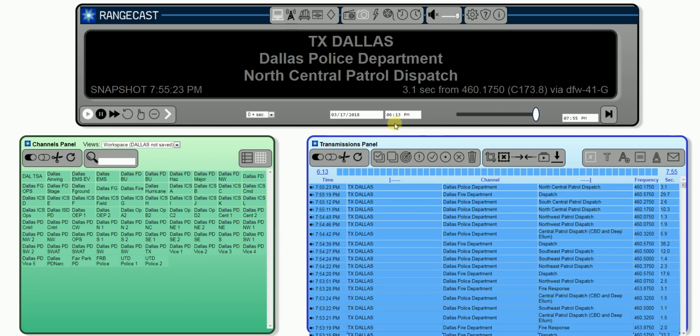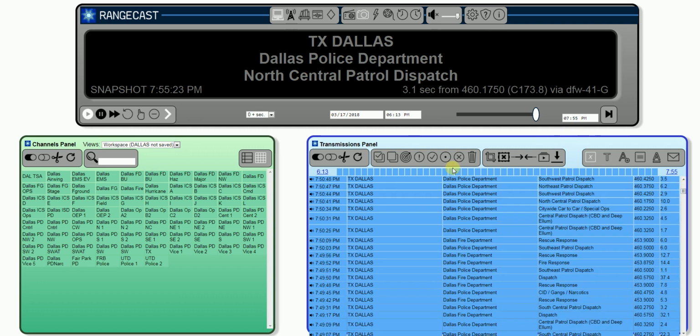At the moment, we have transmissions from 6:13 p.m. to 7:55 p.m. shown, and you can adjust those boundaries if you want to go back and listen to an event. Say you want to listen to what happened between 1 p.m. and 2 p.m. You can adjust the time accordingly.